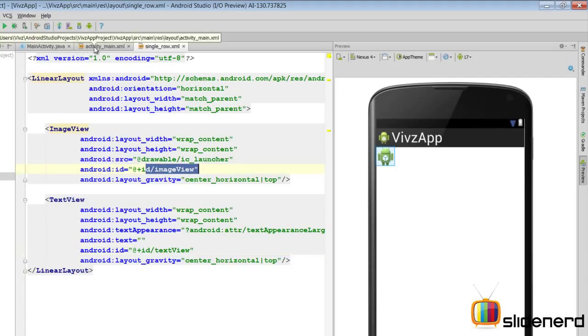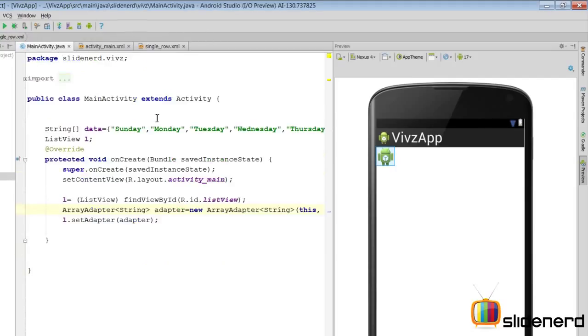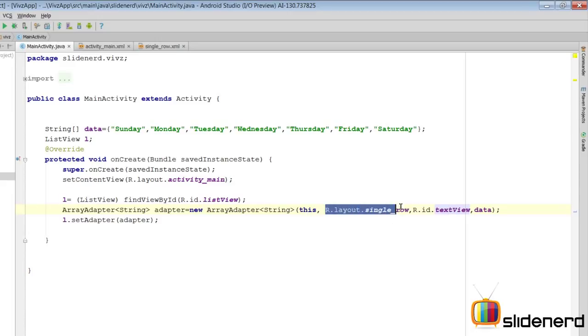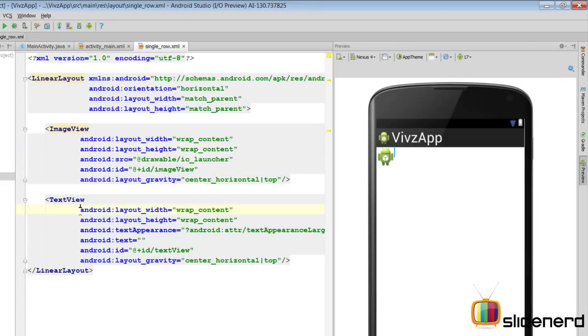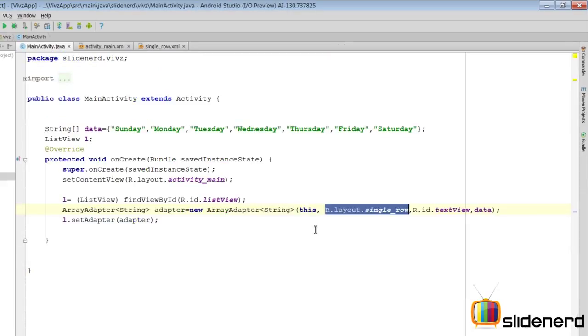And then it wondered how it should represent a single row. For that, it saw this R.layout.single_row and said, okay, a single row should appear like this, having this image view and this text view where the text goes inside this, right? And that's how things work. Pretty simple, right? I've not added the on-click listener, so if you click on an item in the list view right now, nothing happens. But you can go ahead and do that because I've already shown you how to do that.